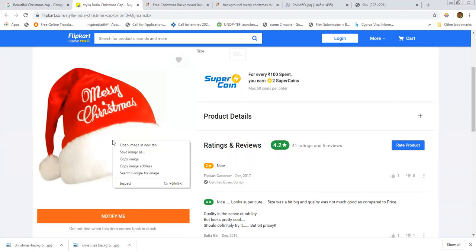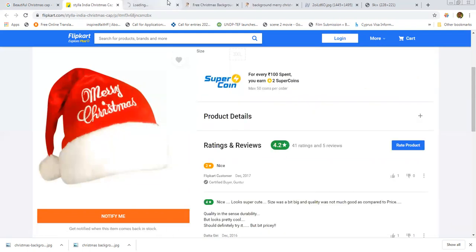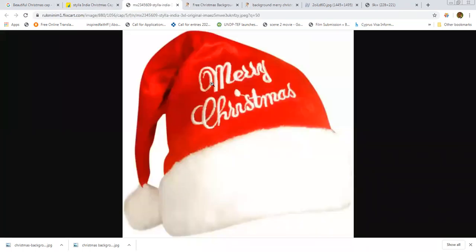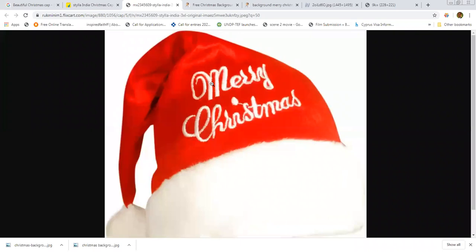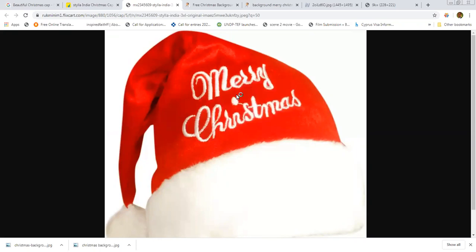Okay, we are there. So you right click, open in new tab. Wow, you see it now. It's bold. You see the picture is big. So if you don't know how to download, you just go and download one particular picture. I can now save image.